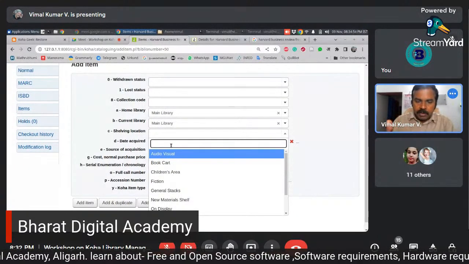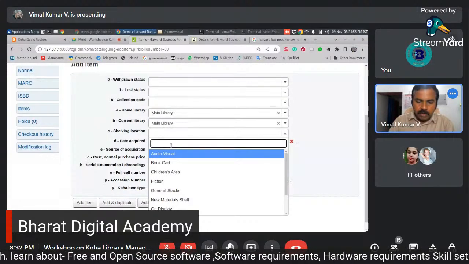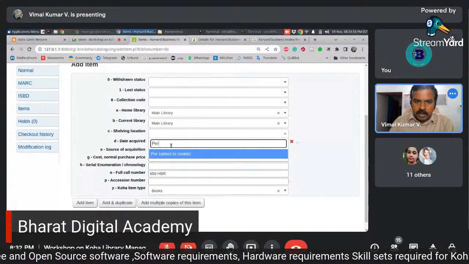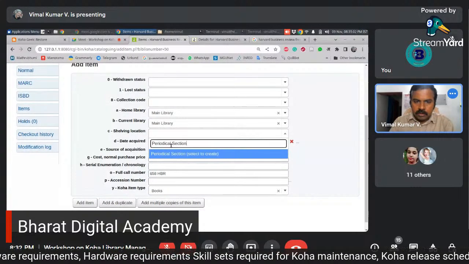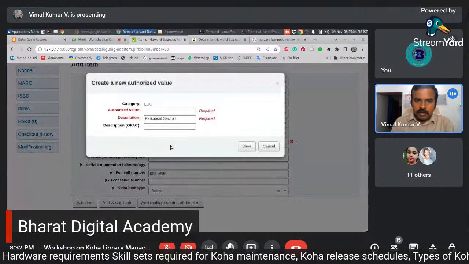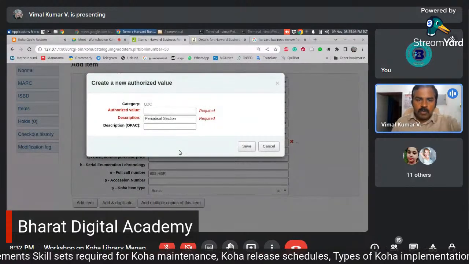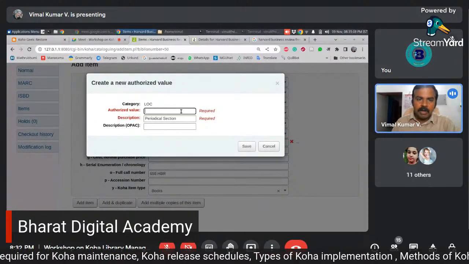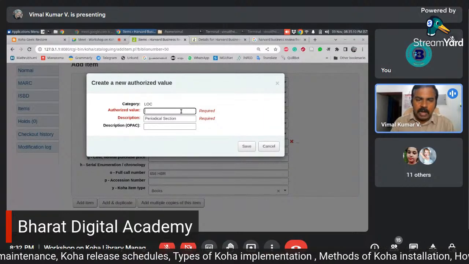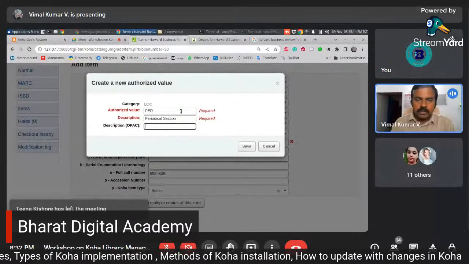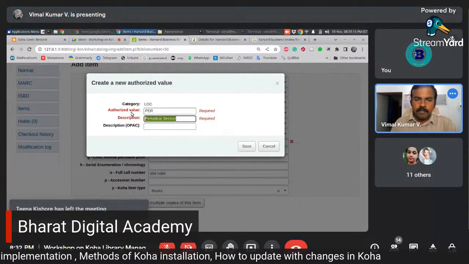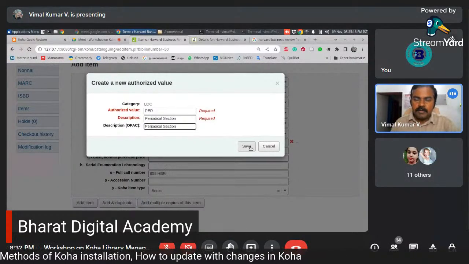Just type it, periodical section. Then enter. The authorized value place automatically comes where we can add periodical section. Then save.